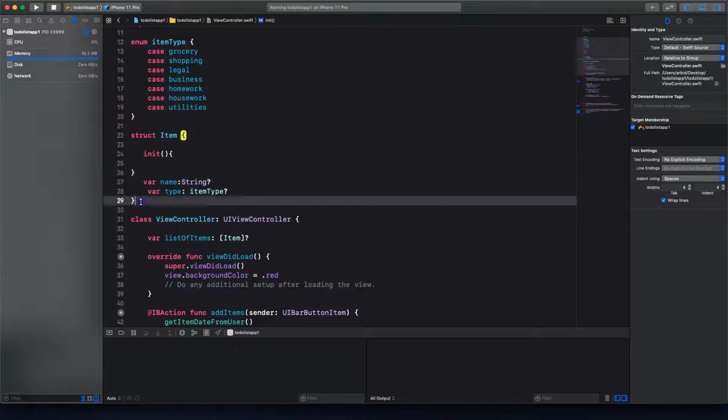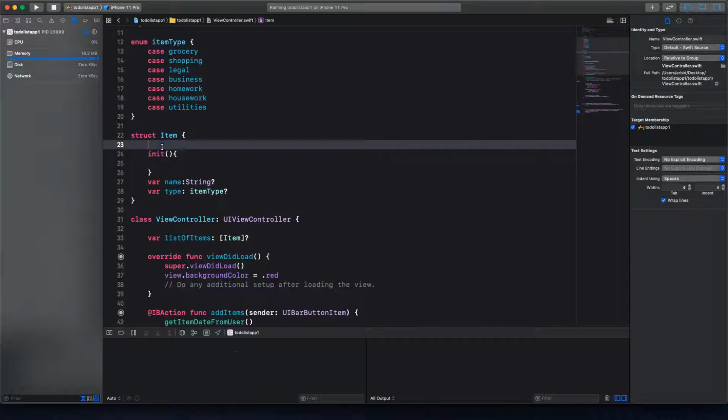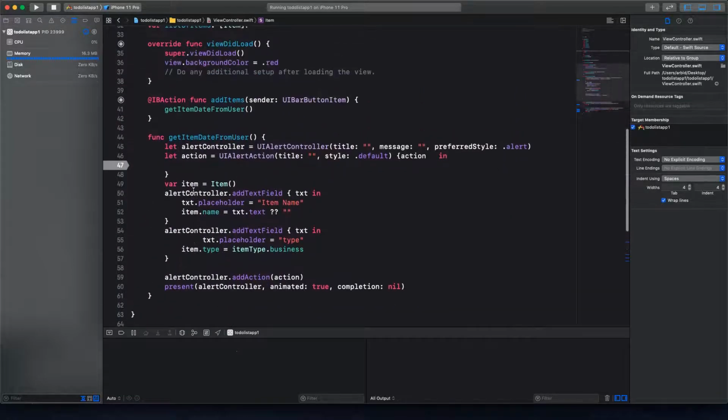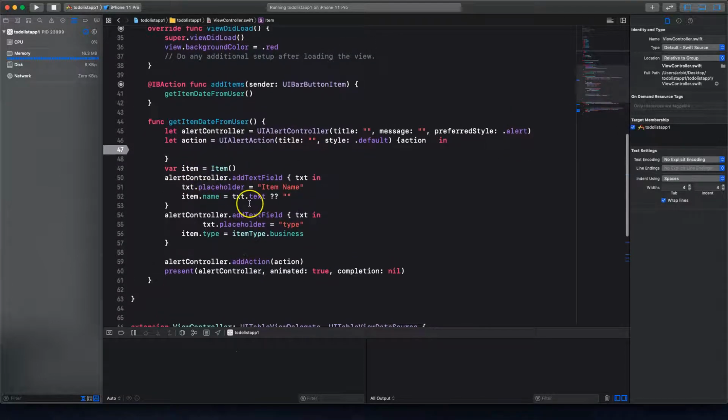Another thing you can do is highlight the struct and press Control I, and that kind of makes it all clean and structured. So let's go ahead and add the items now. We added the text field and the placeholder for item name and item type, and we can call that item type here.